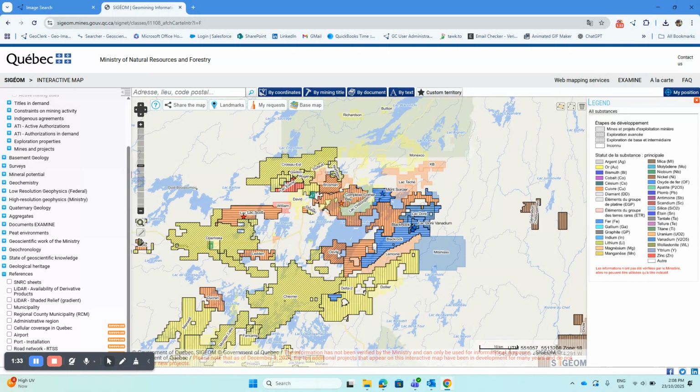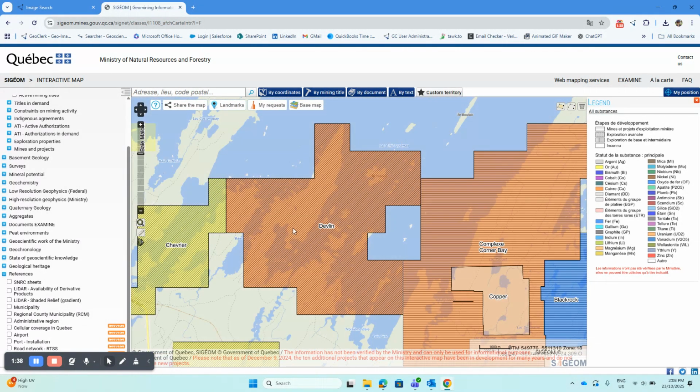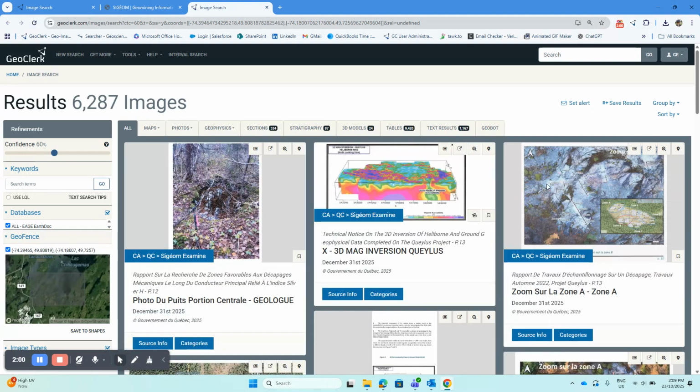So let's do that. I'm just going to zoom into this area, which is the Devlin area. And then I'm going to click on the browser extension button, and that's going to set the map limits for the search to the map limits that I have shown in this window here. So you can add in a keyword search if you want to, or you can just click Search GeoClerk, which I'm going to do. You can also add in a keyword search once I've got the results back from that search, if you want to whittle them down a little bit.